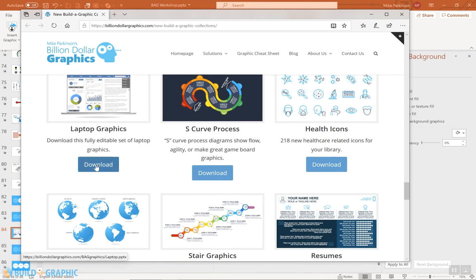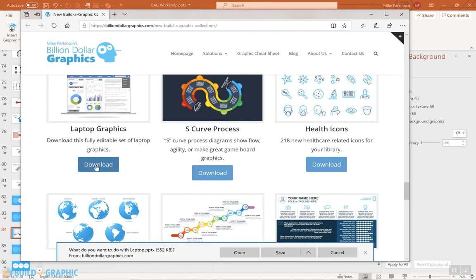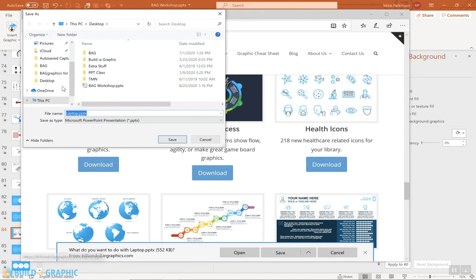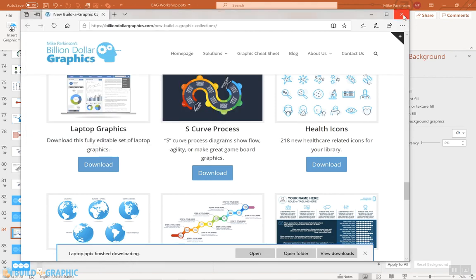So let's download laptop graphics. We're going to click on laptop graphics and choose save as. You can save it anywhere on your hard drive, and we're going to save it on our desktop. Once you've done that, you can close out.